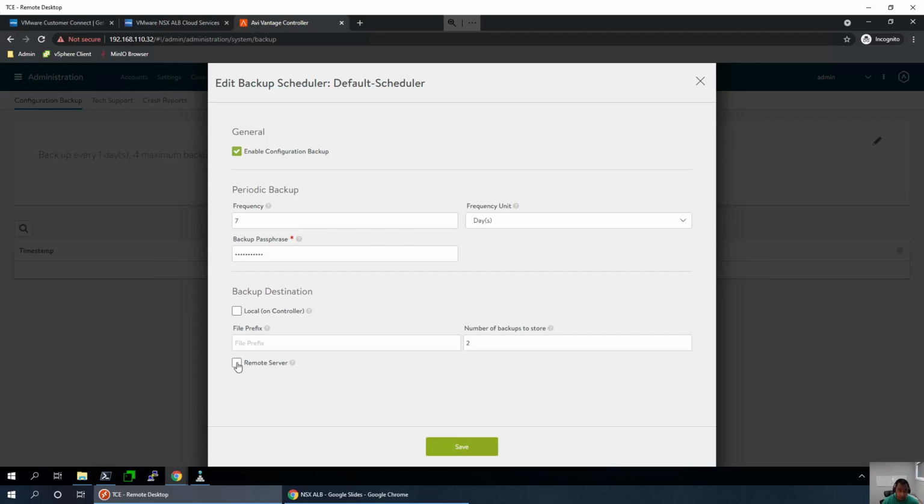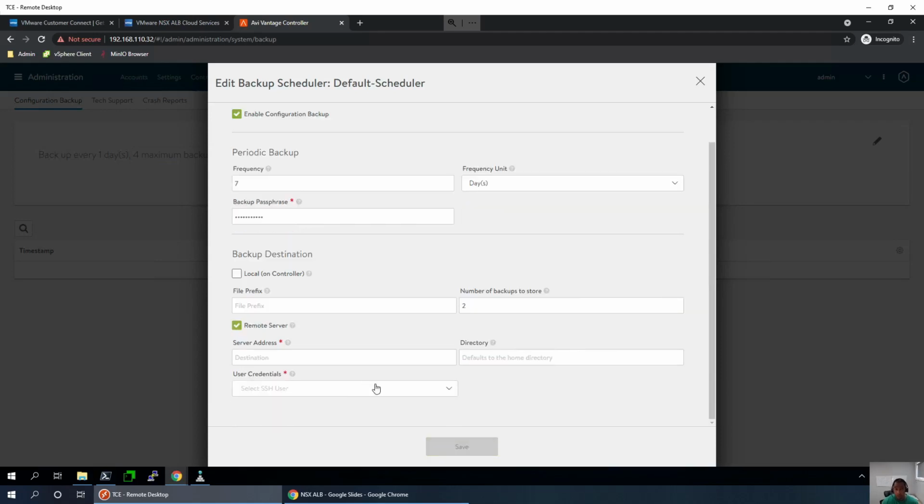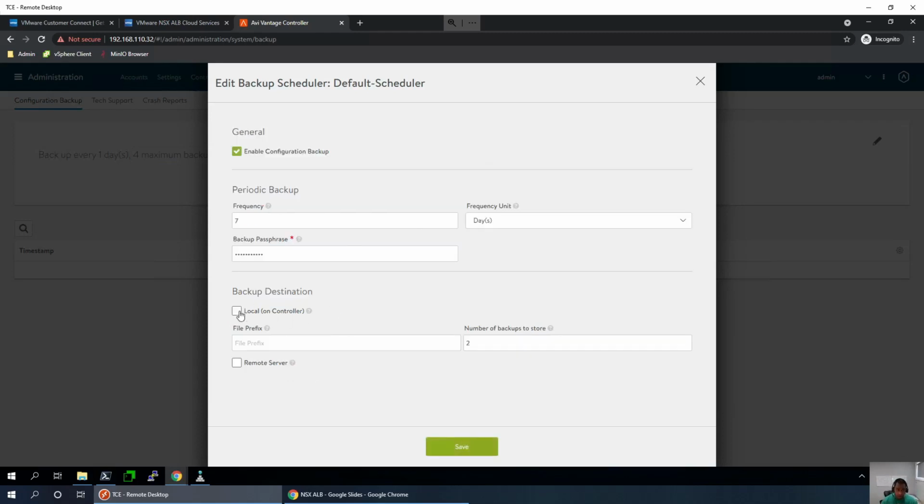So I can take that off and go to remote server. The remote server could be any other backup location that you have. But for this purpose, I'm going to stick with local. So now we know what the backup is, and for the passphrase, I'll use the same password as the admin.